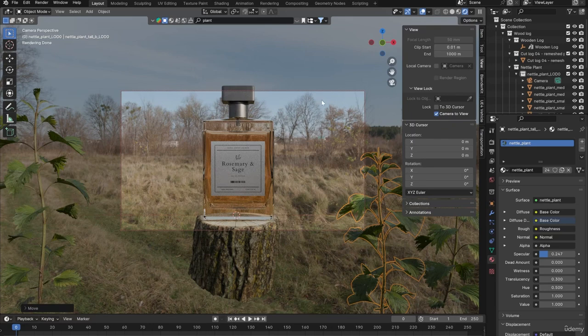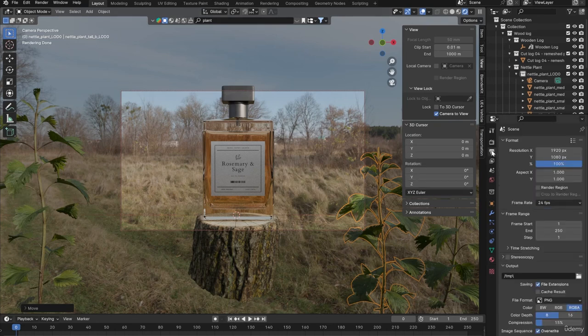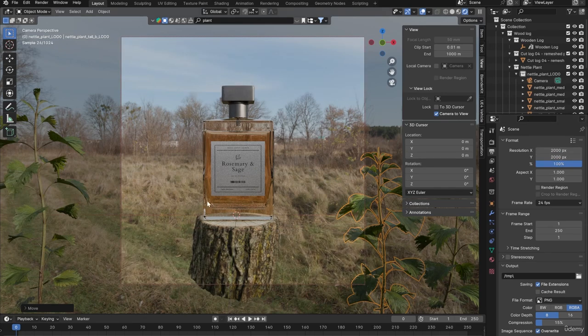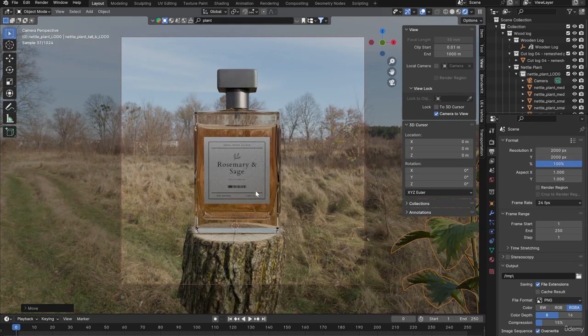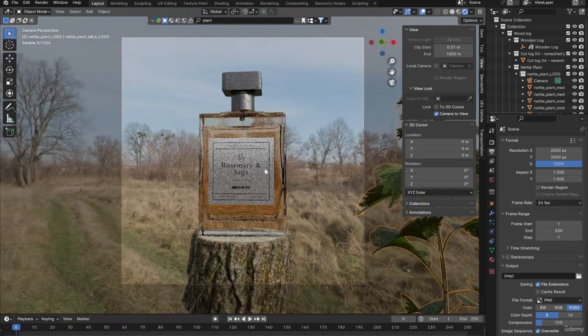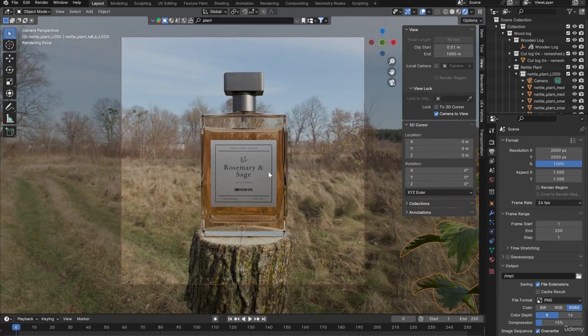So right now the camera is horizontal, and I don't want it to be horizontal, I want it to be vertical. So actually I want it to be a square. So I'm going to go to output settings, output properties, and the resolution X and Y is 1920 by 1080. So what I want it to be is 2000 by 2000, just so that it's a square. Perfect.